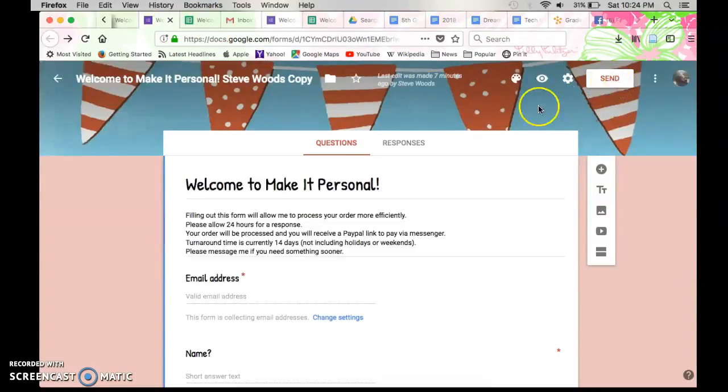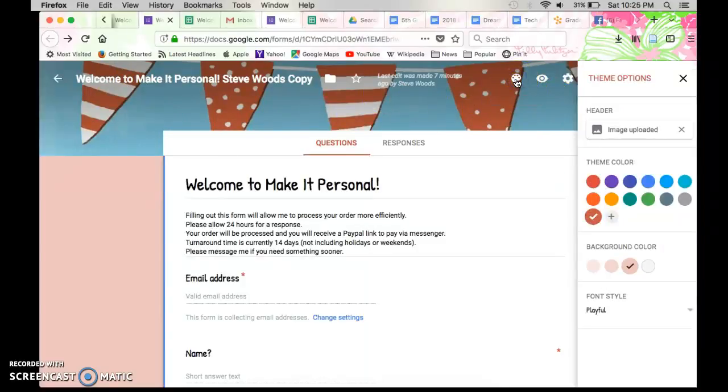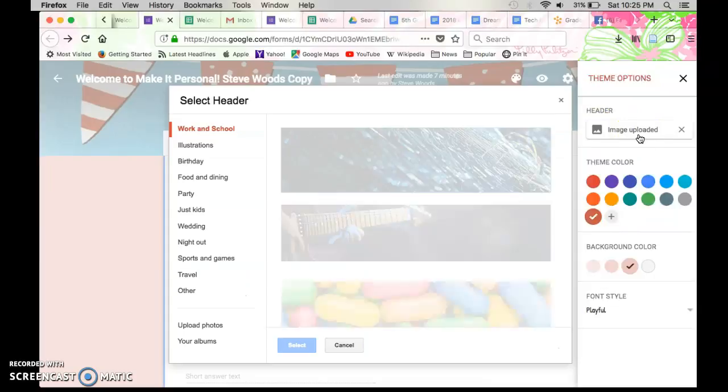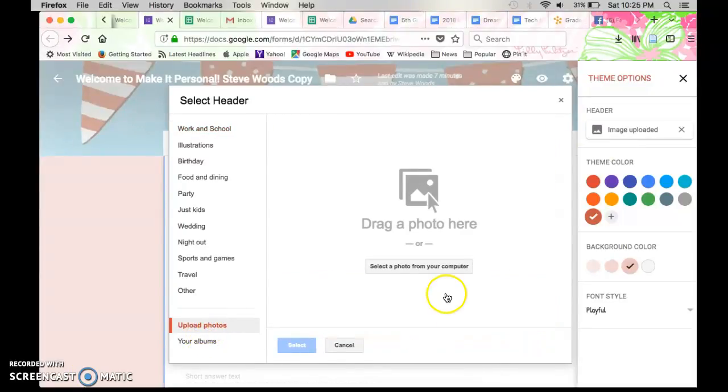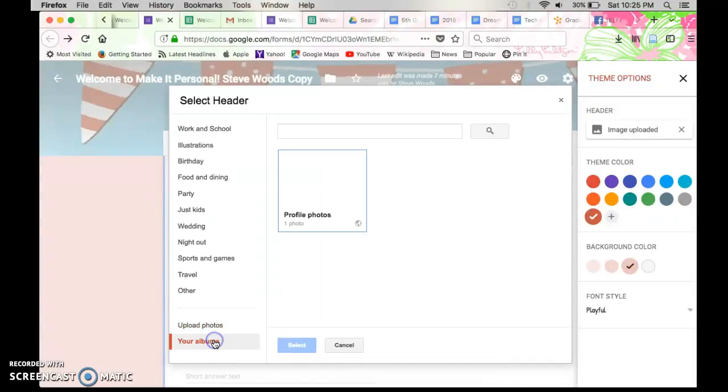If you want to, you can change the color schema. You could change the picture up here, and you just need to go here. If you want to change the top of this, you could go to uploaded, image uploaded. You could upload your own if you wanted to. Upload photos from your computer. You'd have to save it to your computer. Maybe you've got one in your computer that you want to use already.